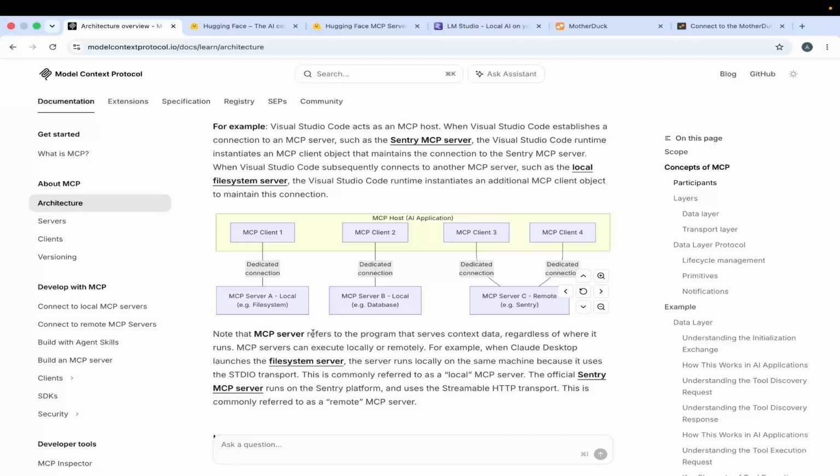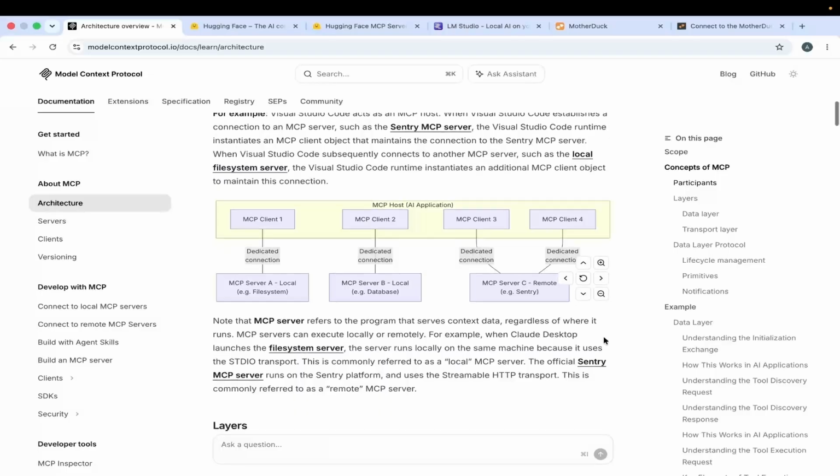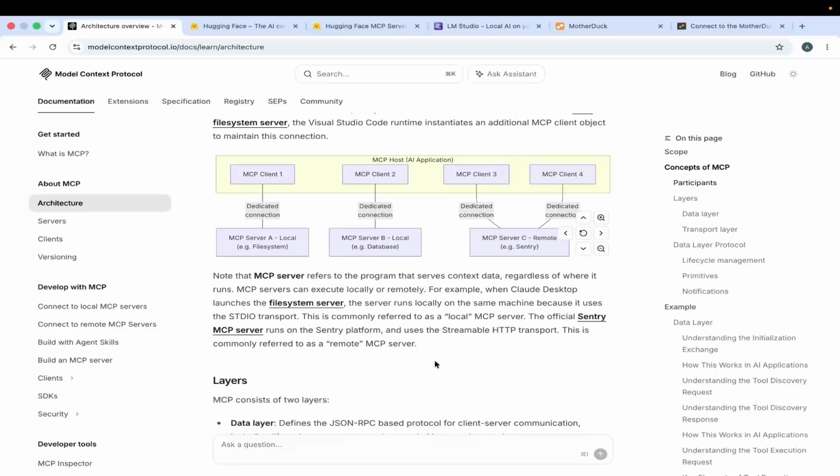So when you are trying to access, suppose, your local file system, then we are going to use a file system MCP server that is local. And in case you want to use anything outside your local machine, then we are going to use a remote MCP server. Whenever we use local, we use STDIO transport, and whenever we use remote, it's streamable HTTP transport.